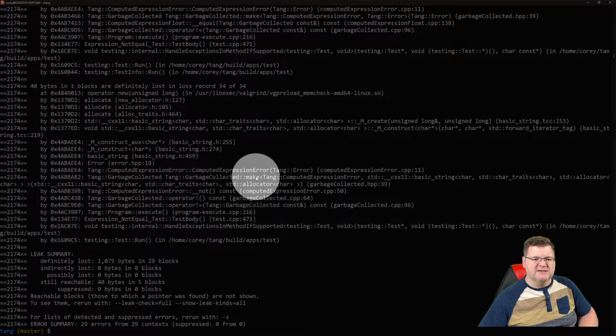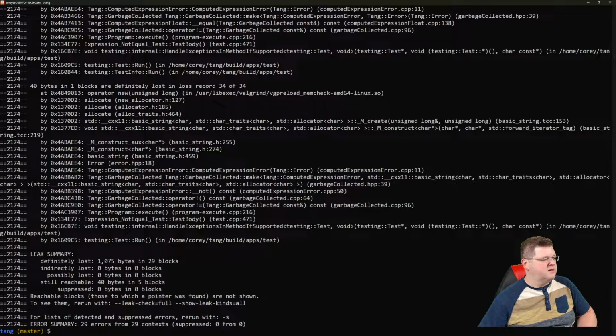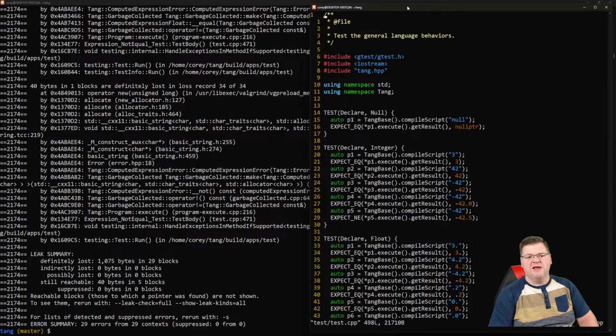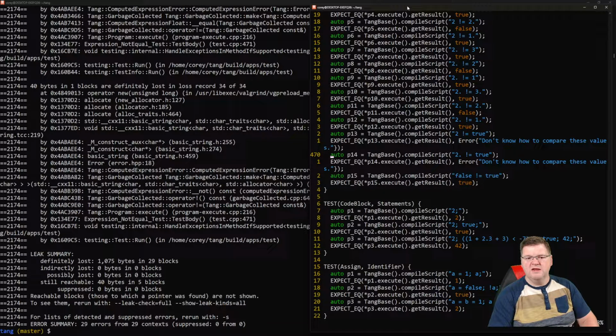And a garbage collected is making that computed expression error. And that comes from a test body of 471. You know what? Let's open that and just have to find the right window. So, where do we say that's, this is in our test? Okay. Test.cpp and 471, and that's that line right there.